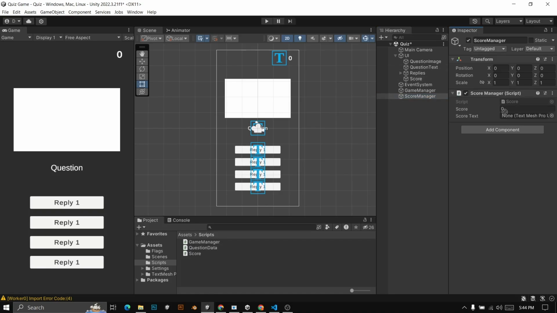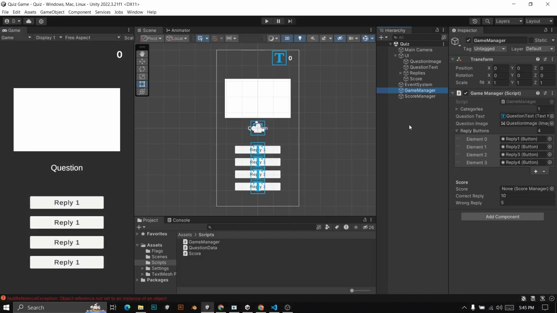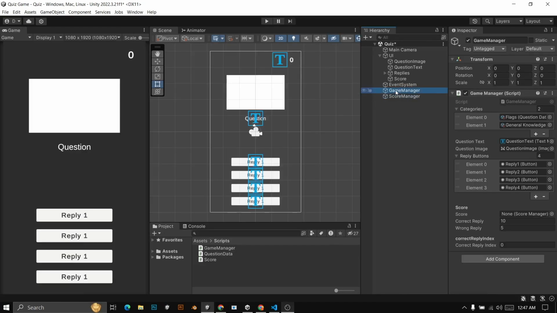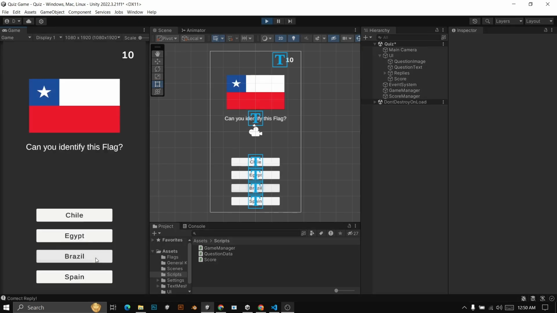Drag the score text UI into the score text field. Now, if we hit play and choose the right reply, we might get a null reference error because we didn't reference the score manager in the game manager. To fix this, drag the score manager game object into the score manager field in the game manager. Hit play again, and now it should work perfectly.